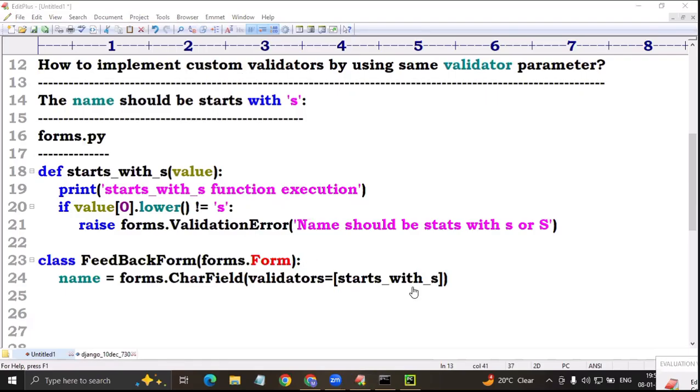So what do we have to tell the flow? In the name field, I am passing validators, this function. Whatever name you are entering is passed to this function as a value. I am checking whether the first character is S, yes or no. If yes, it will continue. Otherwise, it will raise an error. That is the only flow. The value contains whatever name you are entering, and that name I am passing as an argument here. That is the meaning.